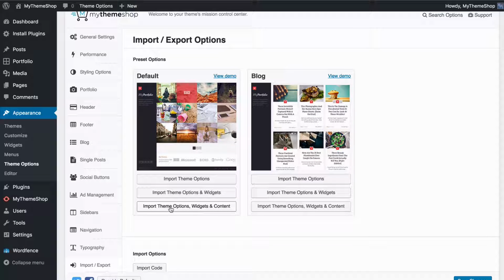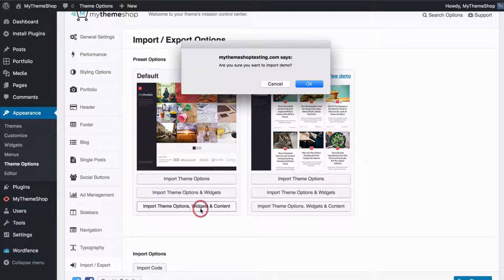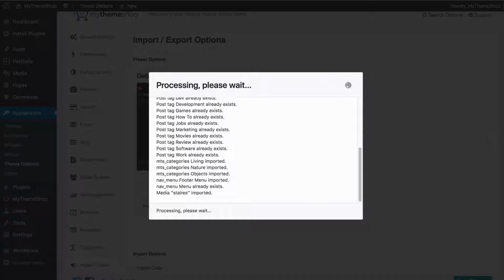So as I'm installing on a new site without any content already, I can select the theme options, widgets and content. But if you already have content on your site, you'll want to import just the theme options and widgets. So I can go ahead and just press import theme options, widgets and content, press OK, and the theme is going to import and then set up the theme as it is in the demo on mythemeshop.com.